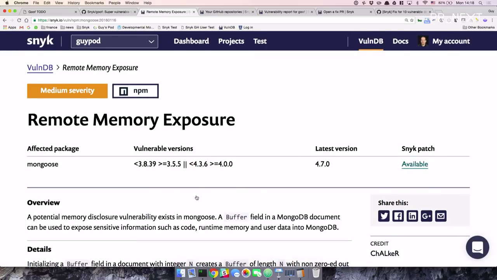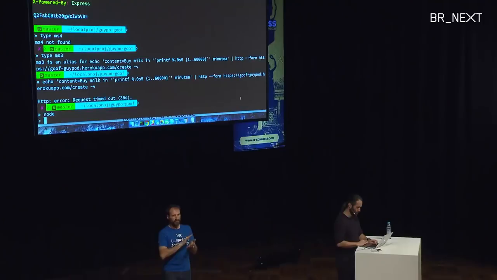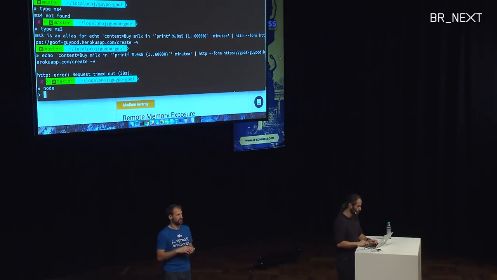Now, buffer is a very, very tricky object in the world of Node. Typically, when we work in JavaScript, we don't really think about memory management, right? Memory is this thing that's just handled for us. But buffer allows us to play with it a little bit and to pre-allocate some memory. And it has a couple of constructors. I went to the advisory here, but I can probably show you here if I just run node.